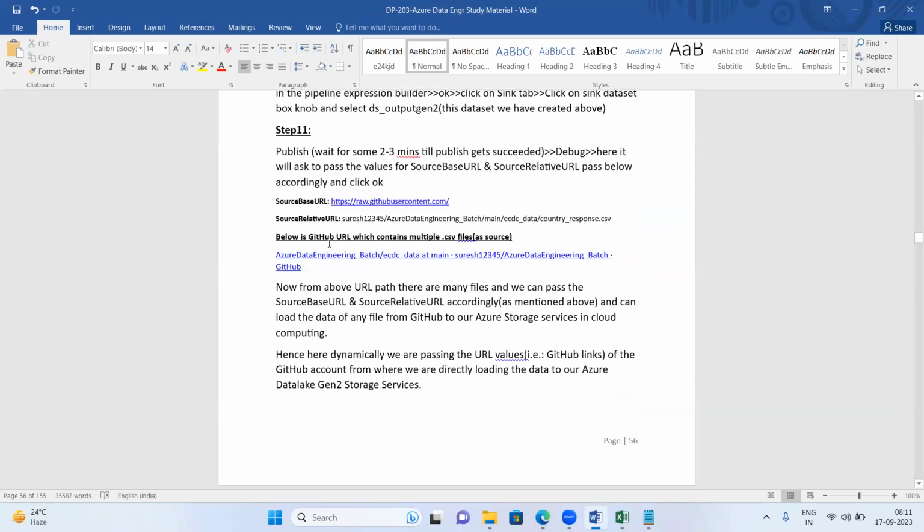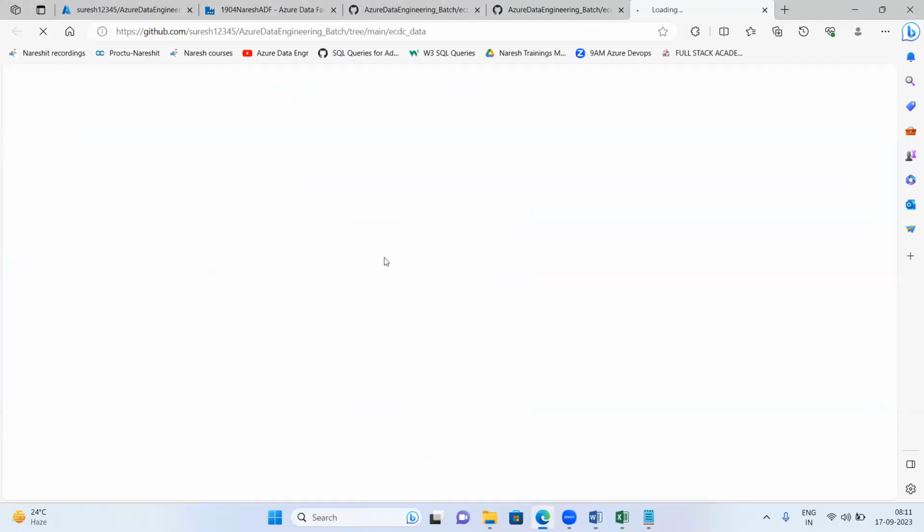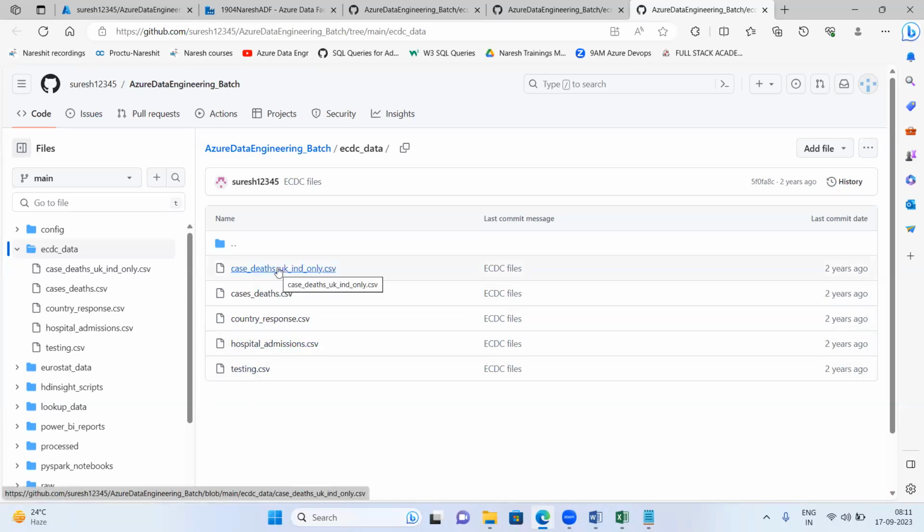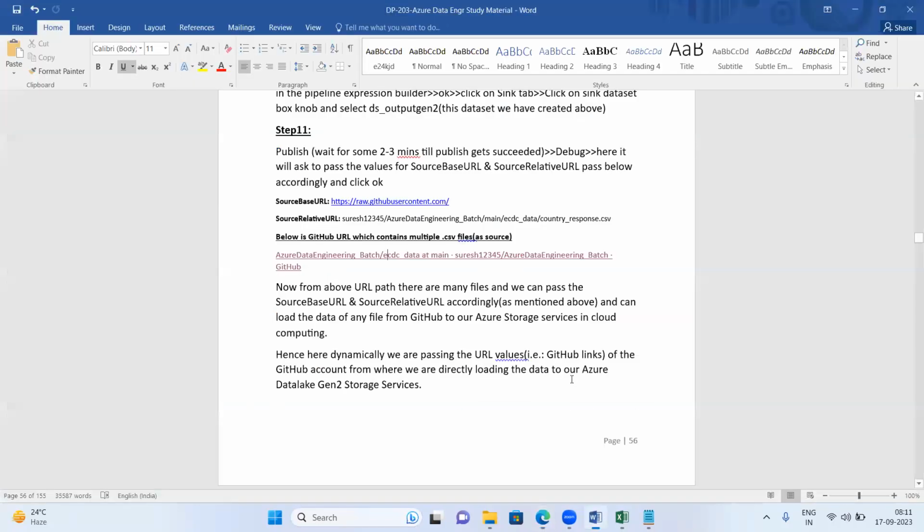Below is the GitHub URL which contains multiple .csv files. If you open this one, this is the GitHub URL which contains multiple CSV files. See, we have considered two files, this one and this one. You can do the labs with other files also. This one as well, this one as well, whichever you want, you can consider. In this folder, I have multiple files. That is what I have given here.